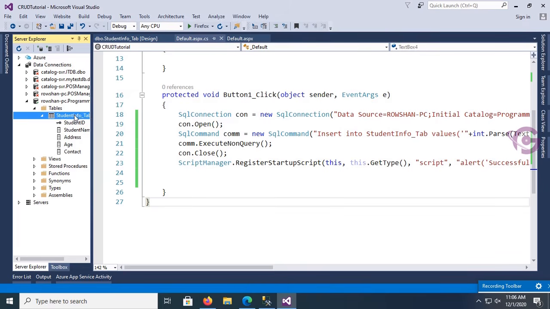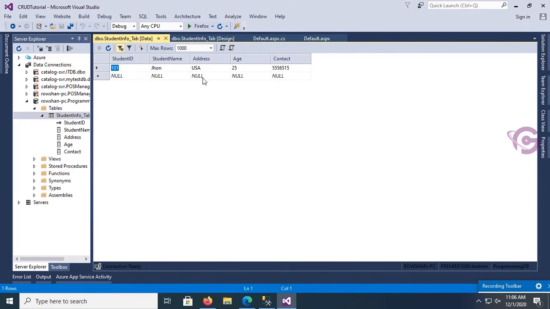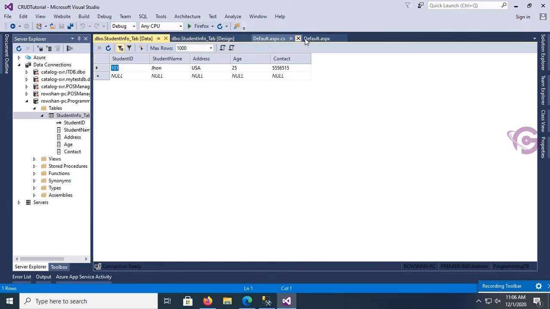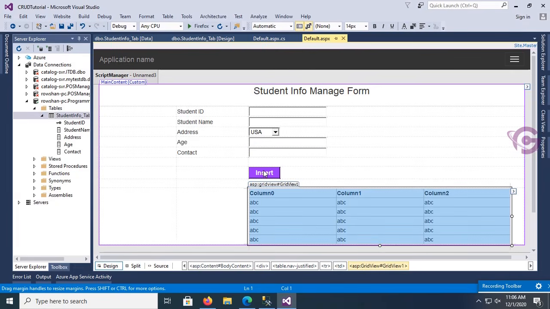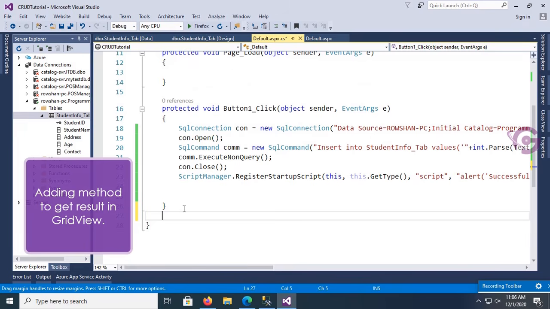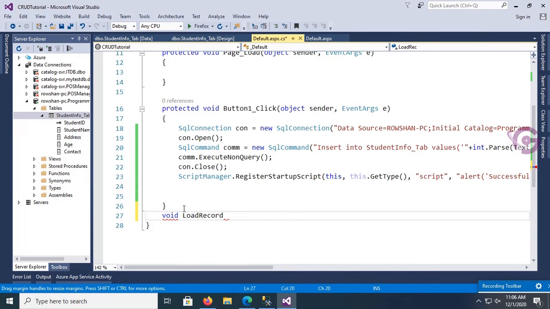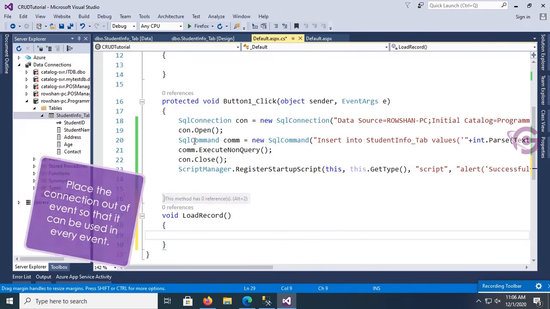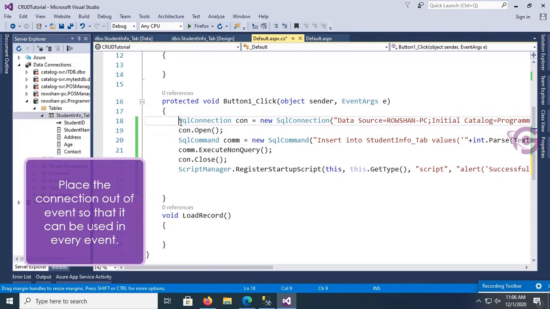So to display the result in the grid view instantly, I should add a method. The records are inserted successfully in the SQL Server database, but not displaying in the grid view. So to display the records in the grid view, I'm gonna add a method. So void, method name is load record.